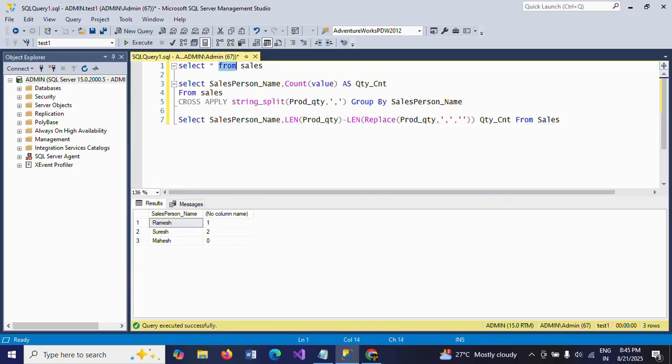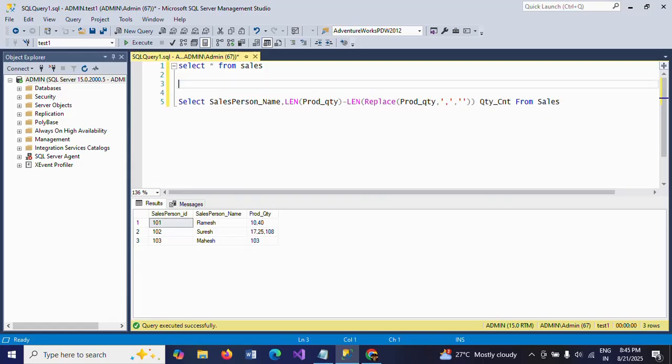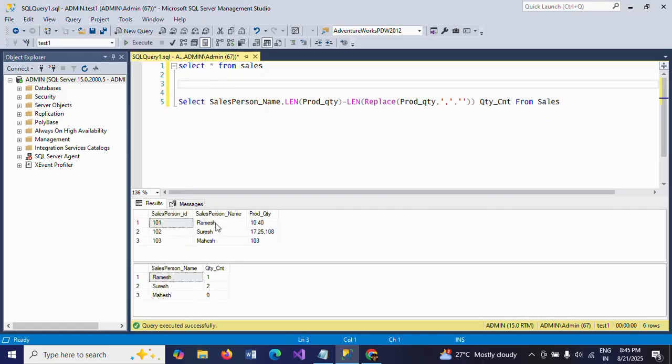Actually Ramesh sold 2 quantities, but when you apply this string function with replace and length, you got only 1. Even though Ramesh sold 2, I got only 1. Suresh sold 3 quantities, but he got only 2. Mahesh sold 1, but he got only 0. Because we are using the length after replacing comma with empty space, it will count only the commas from the column. But we want to get quantities.